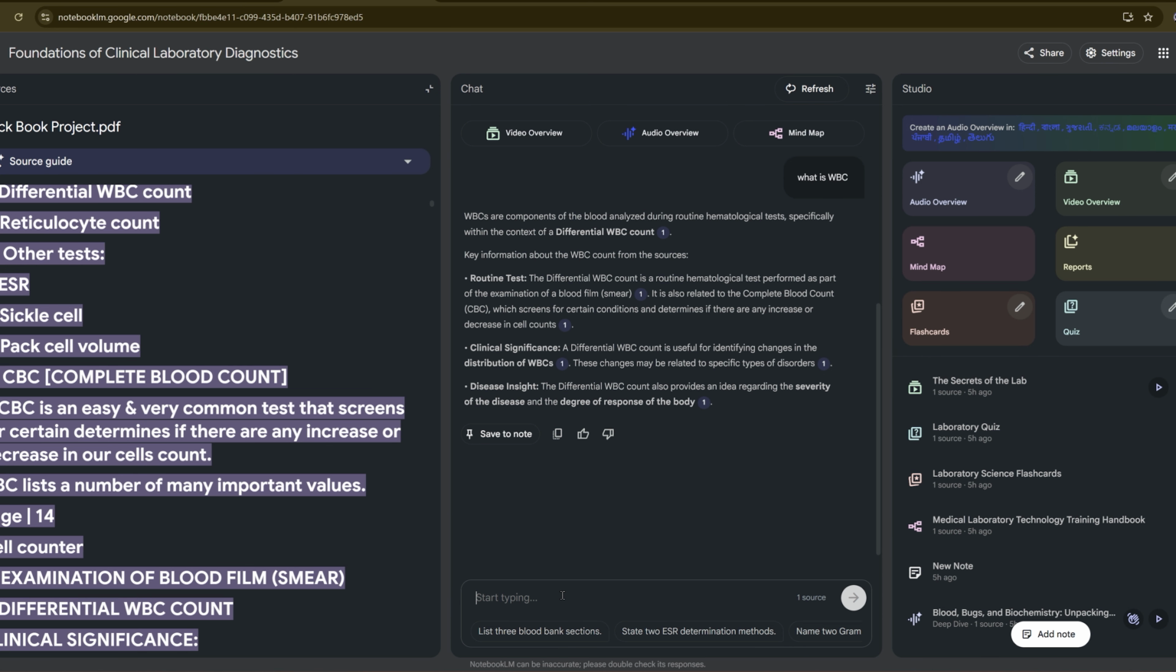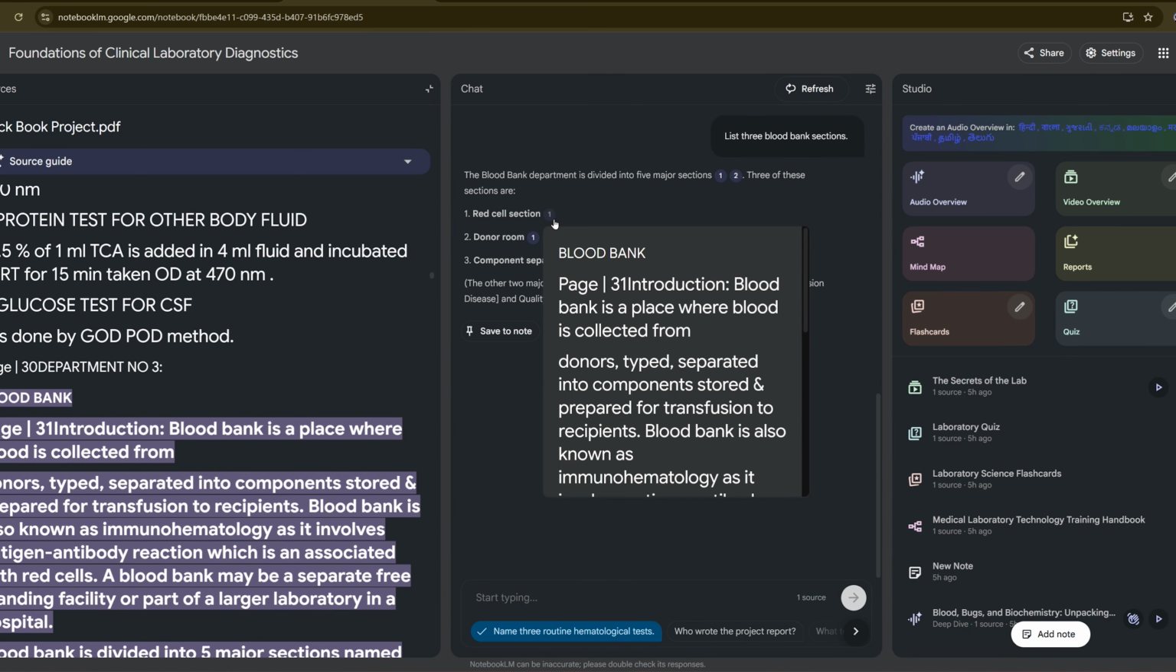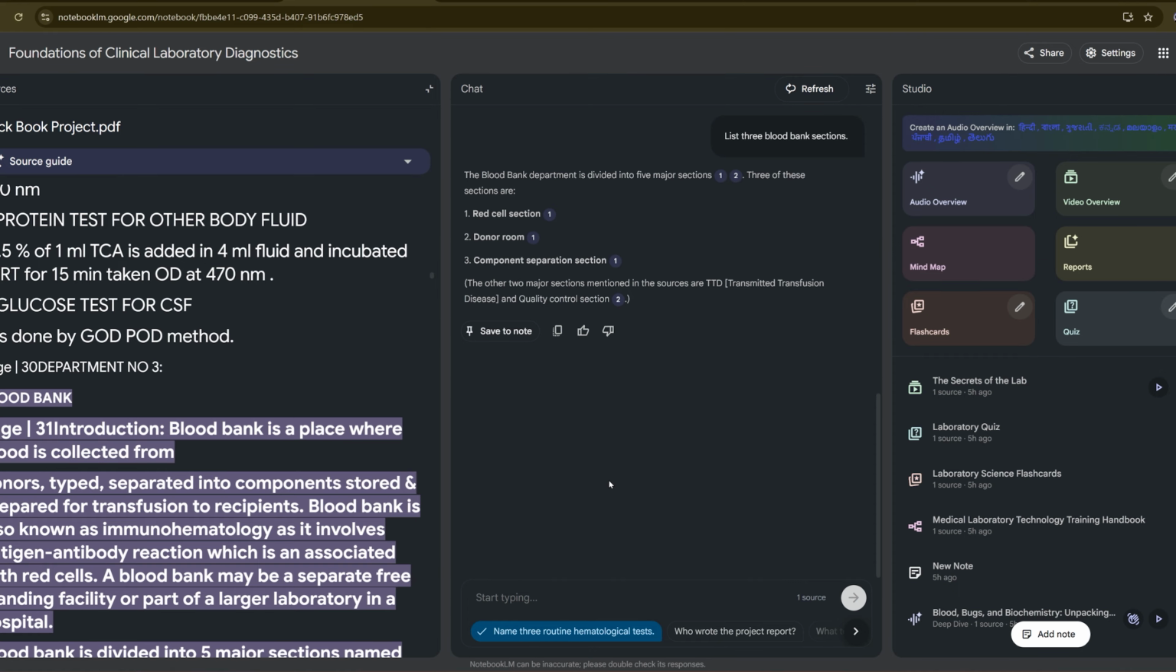And if you're not sure what to ask, Notebook LM automatically suggests questions based on your content. So if you click on the suggested question, it will give you the answer. These are actually really helpful starting points. Here is where it gets really powerful.